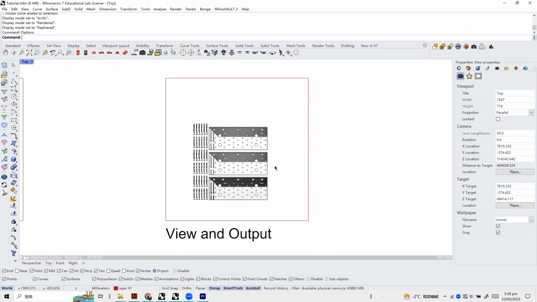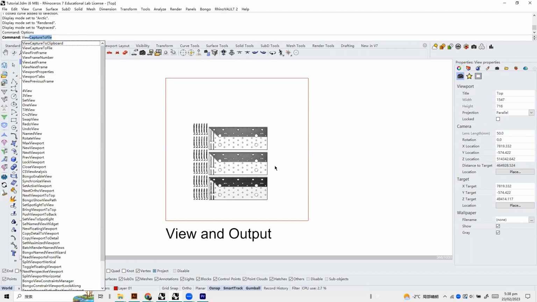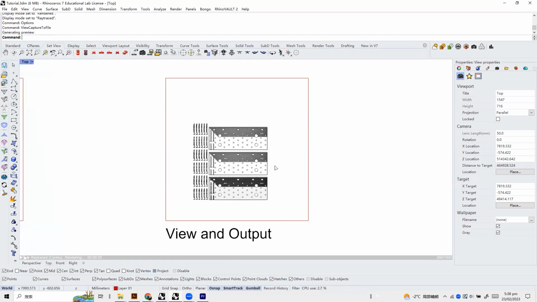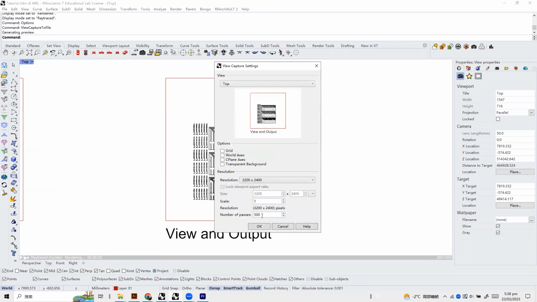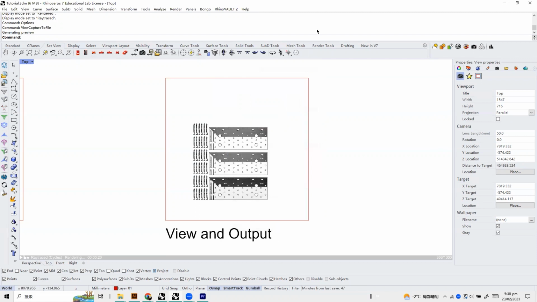And if we use view capture to file, what we usually use for screenshots, then we can choose the number of passes. So 500 is pretty much enough, but if we want more refined images, we can turn it into 1000, then you wait more time to get a final rendering. Okay, I will render now. So that's it for the modeling part.